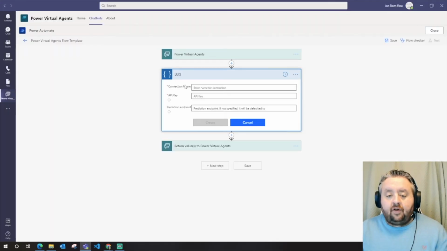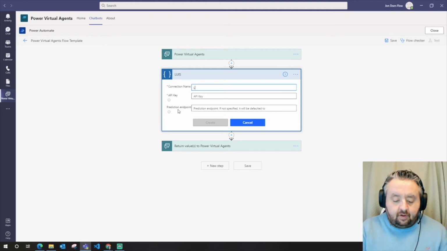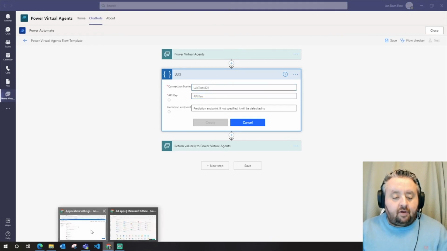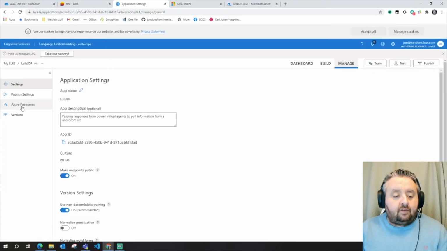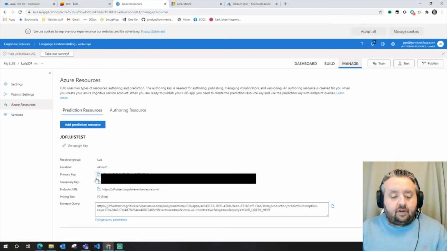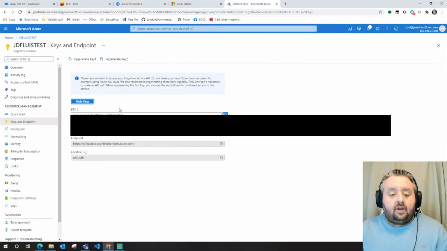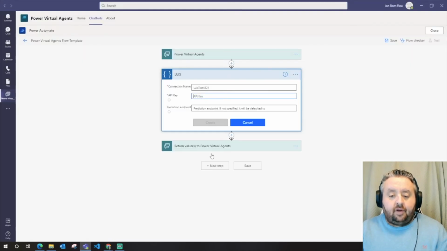So when you first set this up, you need to give it a name, so let's give it Lewis test 4321. The API key. The API key is going to be in Azure Resources. After you've added the prediction resource, there's the primary key, and that can also be found in here. It's the same key here. Paste that into the API key.